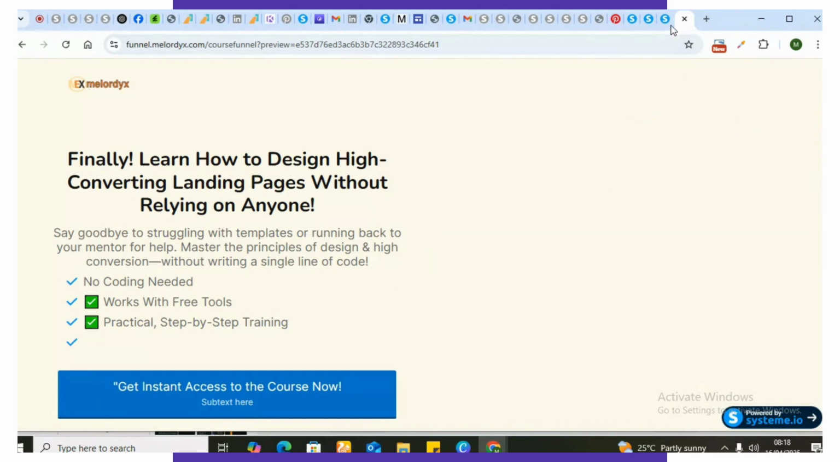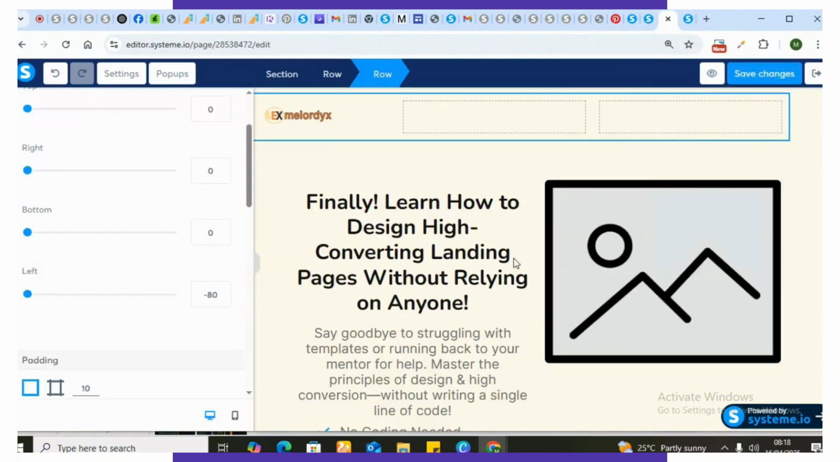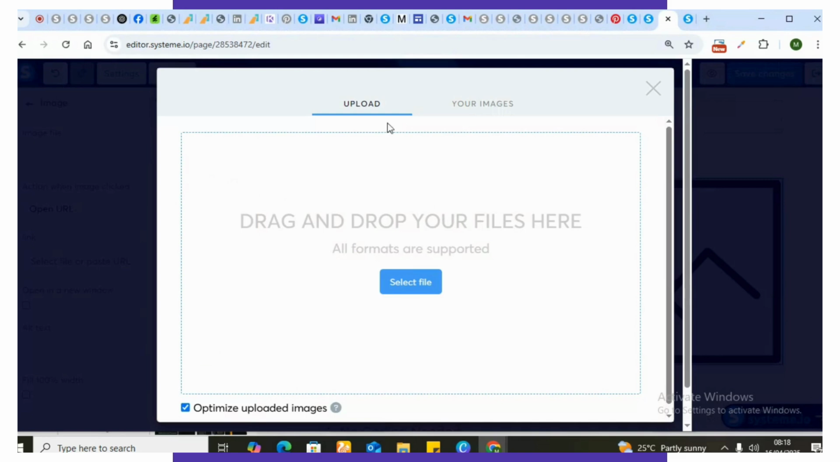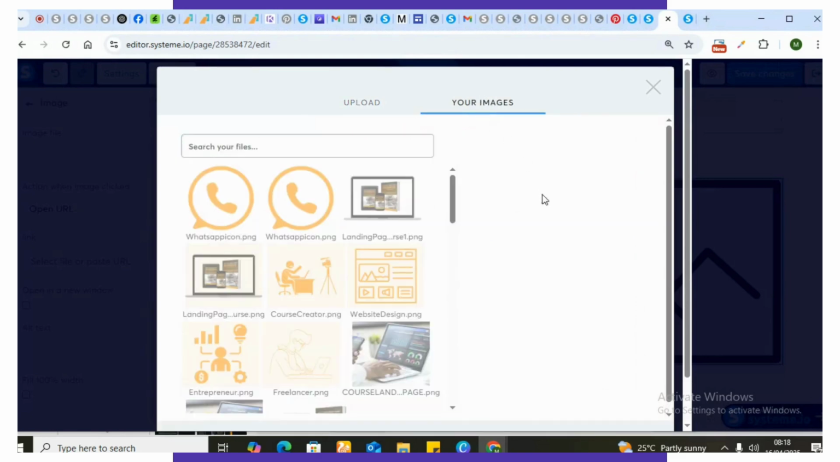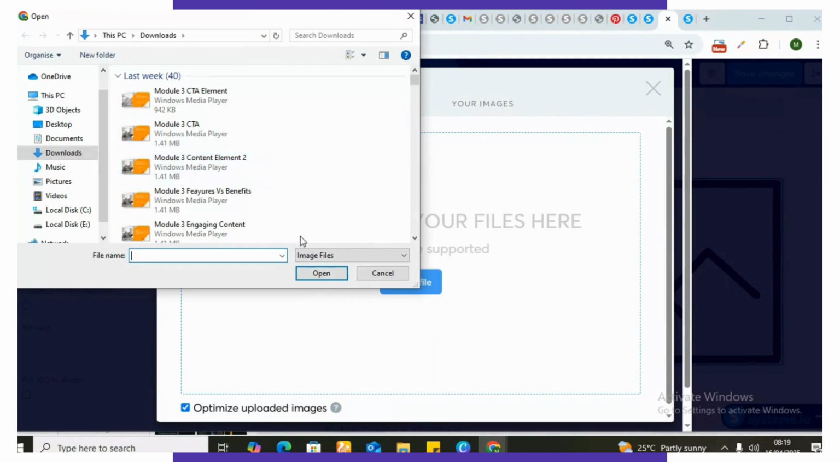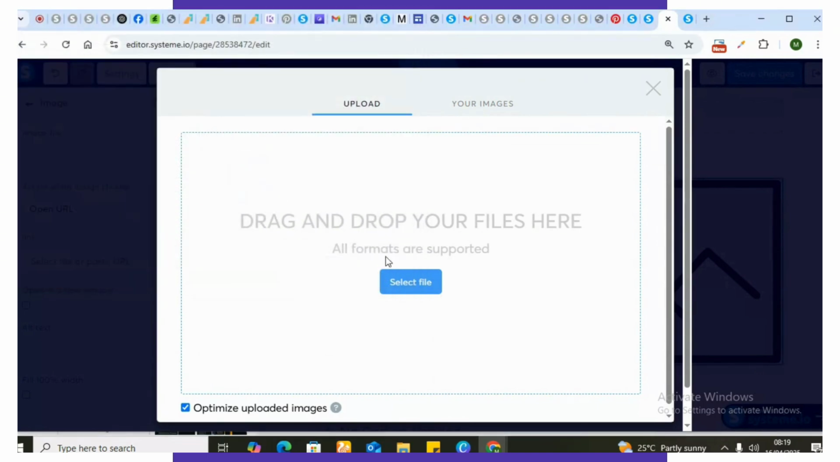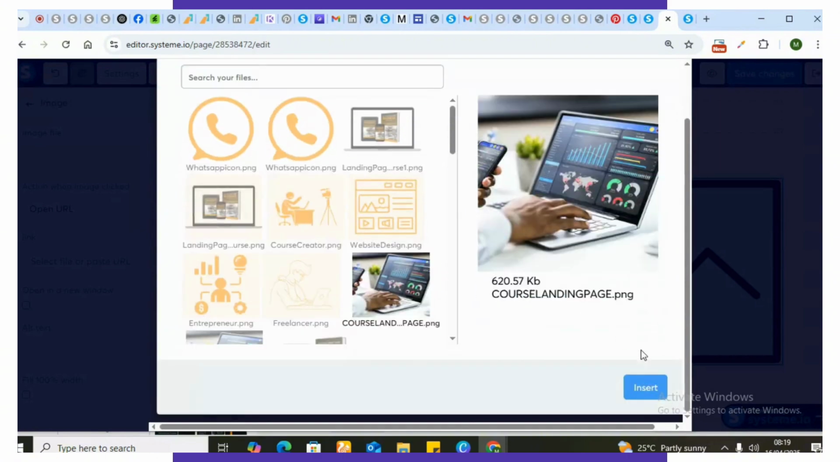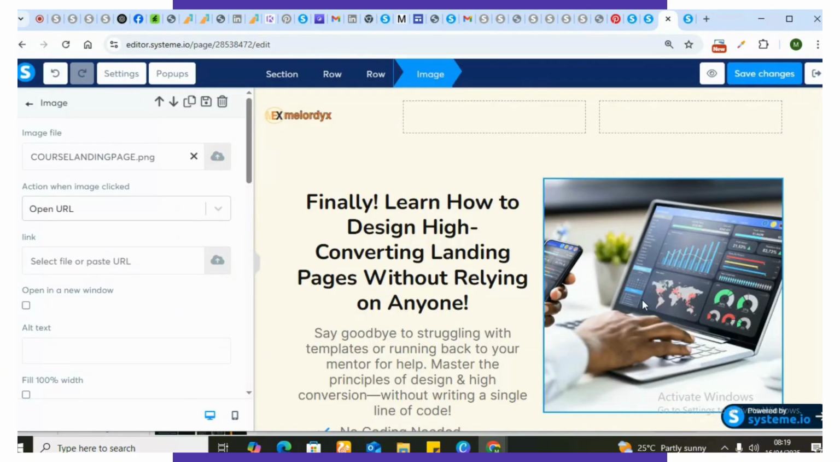This time around, we're going to bring in the hero image. Let's click on the image and bring in the image here. Click on this cloud-like icon, because I already have it. If you don't have it already, click on upload, then select file, and it will take you to your local computer to bring in whatever you want. But this one I already have on this platform. So I click on it, scroll up, click on insert, and you will see it.